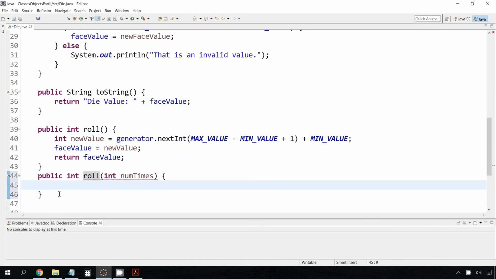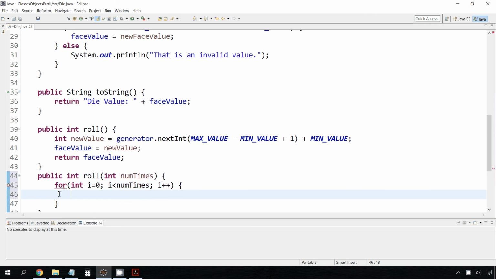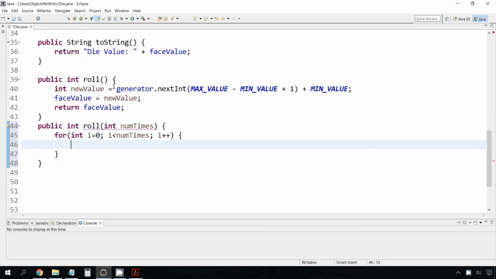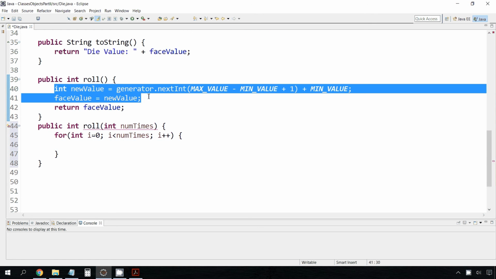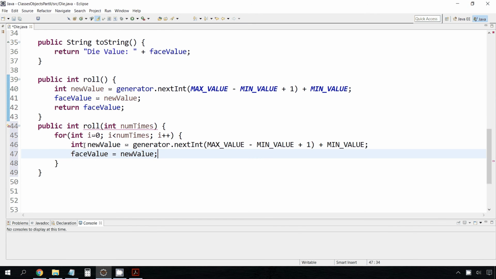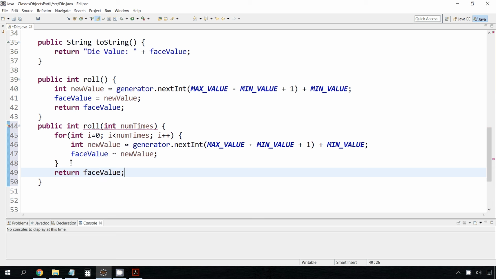So let's just write this method. I could start by writing a little loop, int i equals 0, while i is less than num times, i plus plus, and then I could say, okay, what I really want to do here is generate a new random number and do it that many times, update the face value, and then return face value. Well, remember we've said in the past that any time you find yourself copying and pasting code, you should stop and think if there's a better way. There usually is a better way.